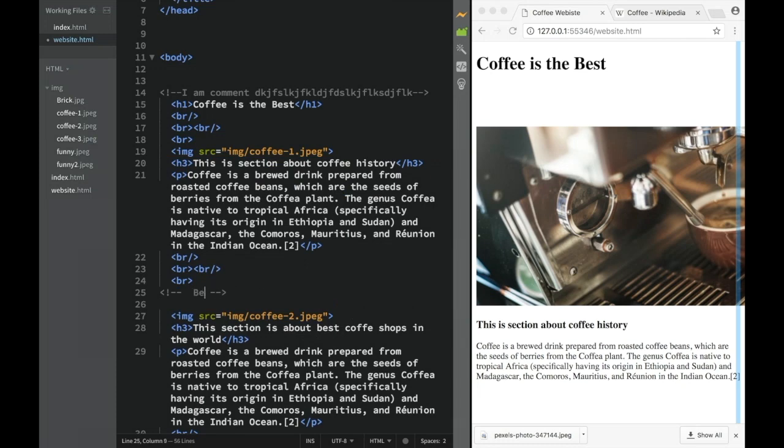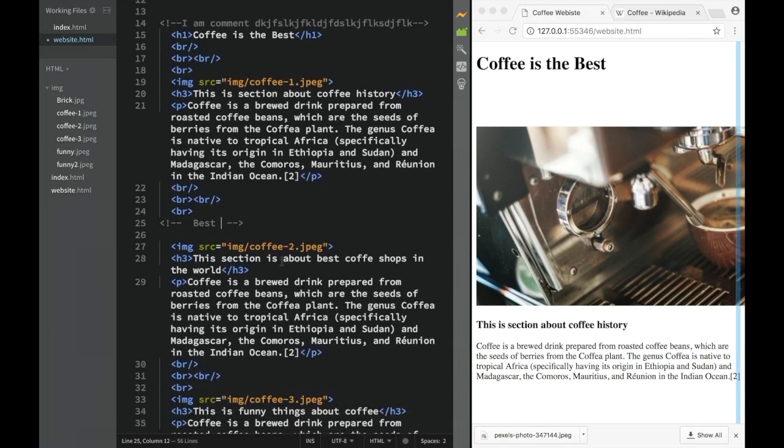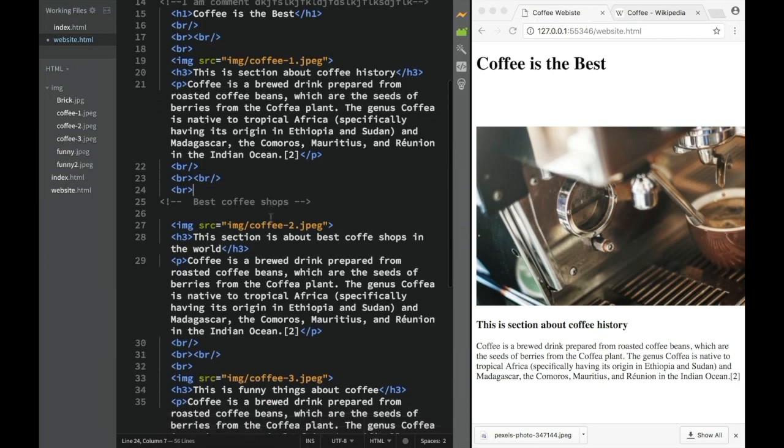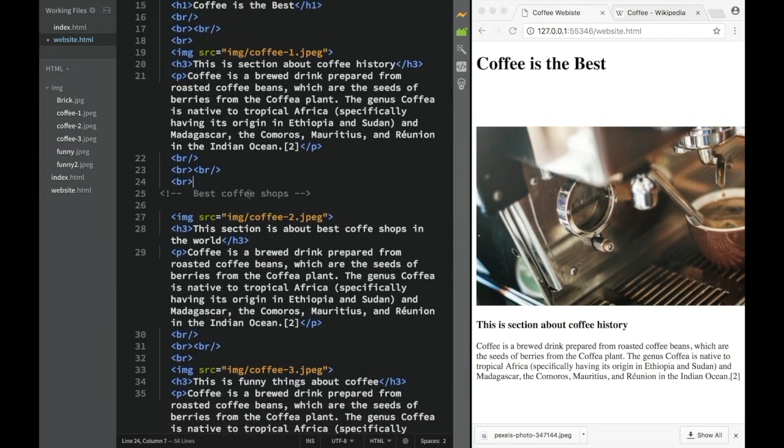Best coffee shops. So then if we're scrolling through the document, we know which paragraph it is, because then we're going to be going to the main CSS file, and then we're going to be applying the styles, and we want to know where we're targeting. So I'm going to say best coffee shops. And then again, a week from now, a month from now, as we're scrolling through the document, we know what this section is about.